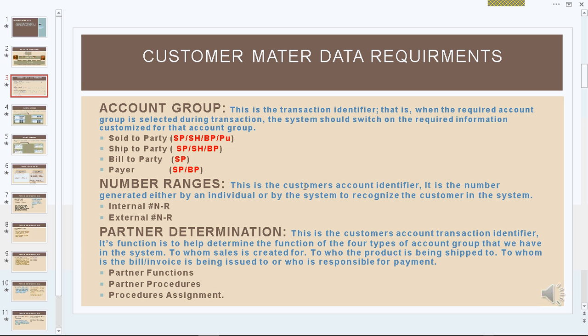And then we talk about customizing it, and I'll show us how to customize partner determination in the system. Now, partner determination is the customer's account transaction identifier. Its function is to help determine the function of all the four types of account group that we have in the system: to whom sales is created for, to whom the product is being shipped, to whom the bill or invoice is being issued, and who is responsible for the payment. So that's the function of partner determination.